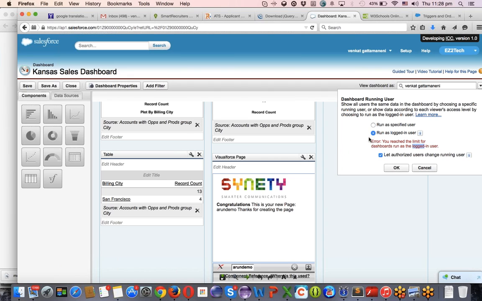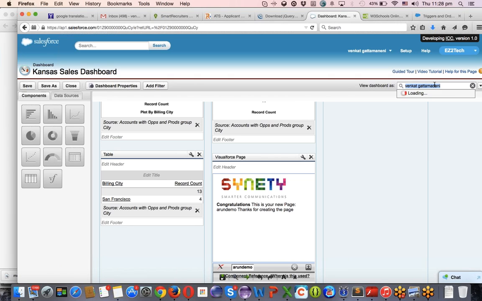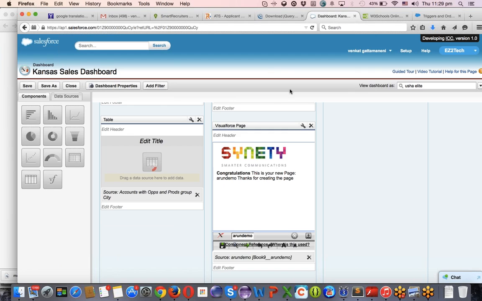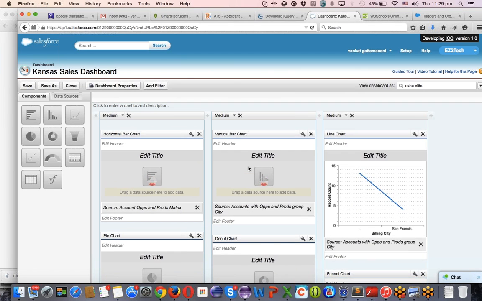I think all the dashboards which I have developed are dynamic dashboards. That's the reason it's not allowing me to save another dynamic dashboard. I am running as a specific user, that is Venkat. I can also run as some other user by clicking on this. I can write a name like Usha. I can run the dashboard like Usha also. Simply by selecting this, the dashboard will now run like Usha's dashboard. So now everything will be changing.